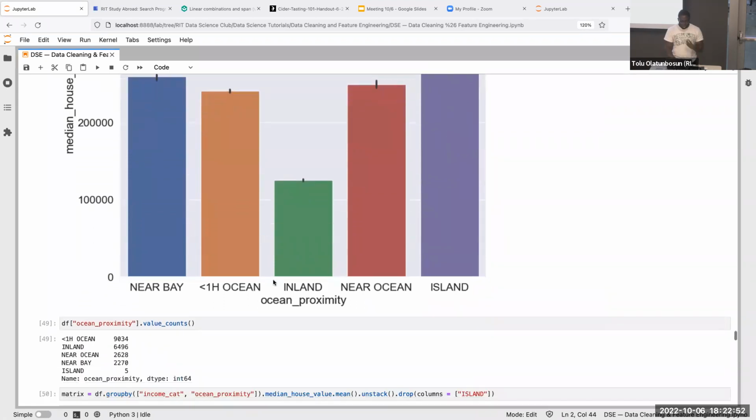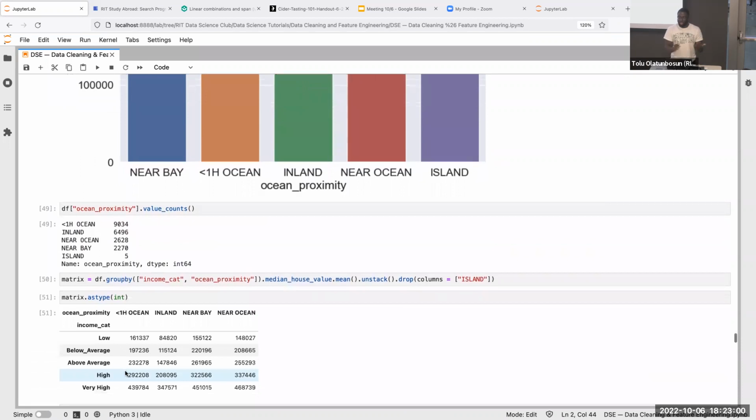So again, for ocean proximity, I want to see the different value counts. I noticed that island has literally like 5 instances, so I just got rid of it. That's so small that in this case it's not a big item of interest. The reason I was doing this was because I wanted to create a heat map. It's one of my favorite things to do because it's a really good way to represent information in a matrix format.